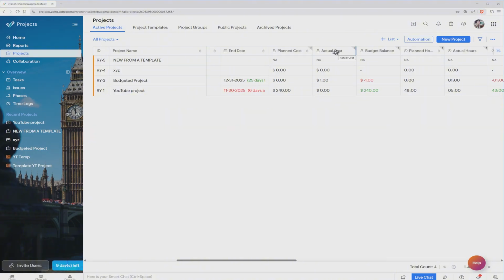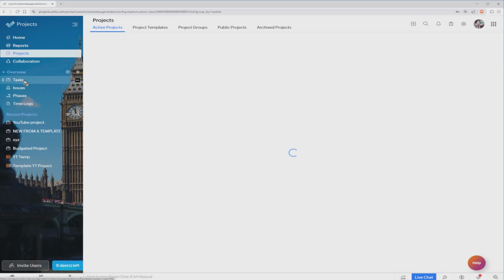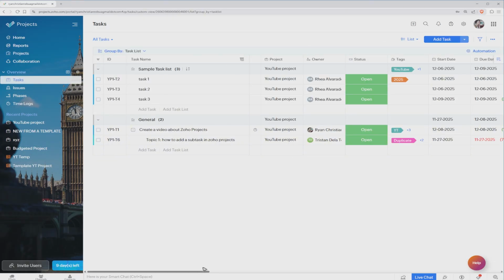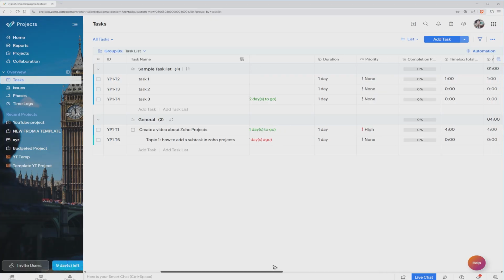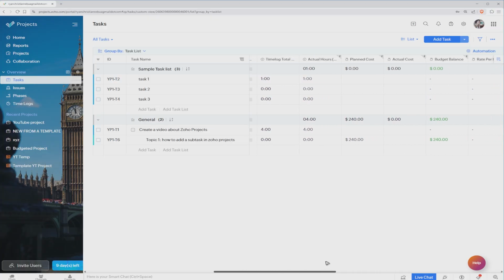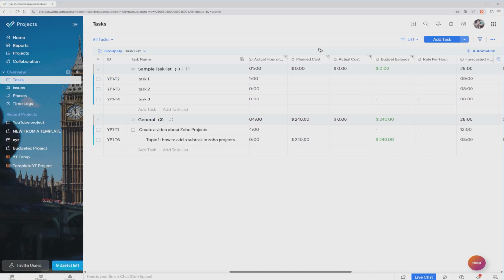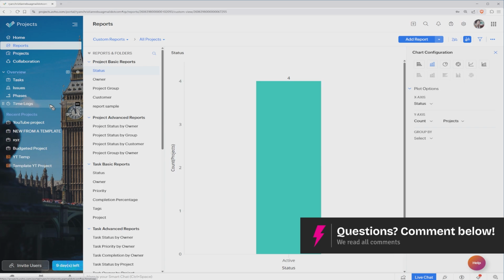All right. Now another option is by going to tasks right here in the left panel. So here we have task, move to the planned cost and the actual cost right here. Okay. You could also go to reports right here for a detailed analysis.